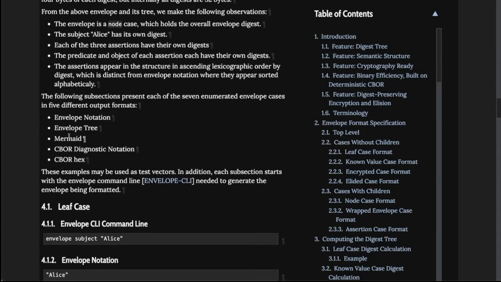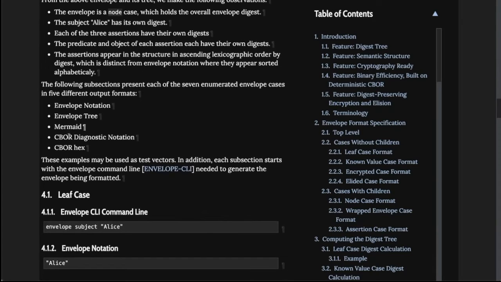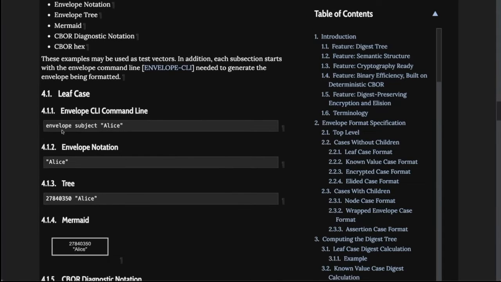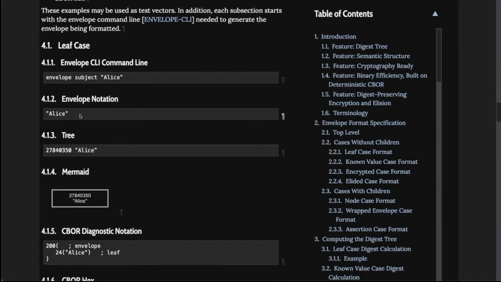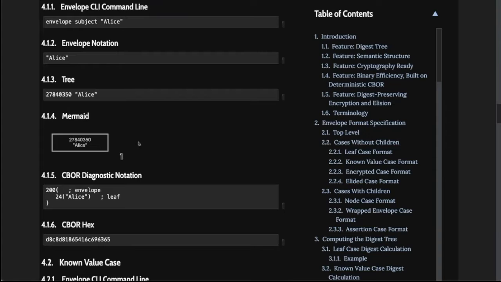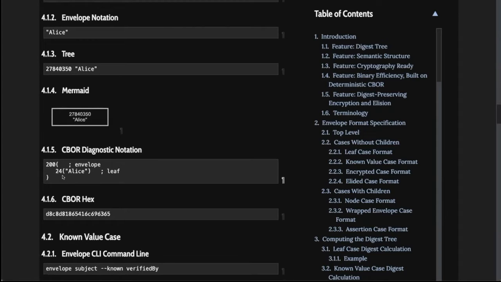So the next section looks at, again, the seven cases as the various formats. If I said envelope subject Alice in the command line tool, then the envelope notation it gives me would just be the quoted string Alice. If I asked for it in tree notation, it would give me that. If I asked for Mermaid notation, it would give me that. This is the CBOR diagnostic notation. This basically tells you byte for byte what you'll have here, but in CBOR. And then I actually give the CBOR hex. So this is the actual serialization.